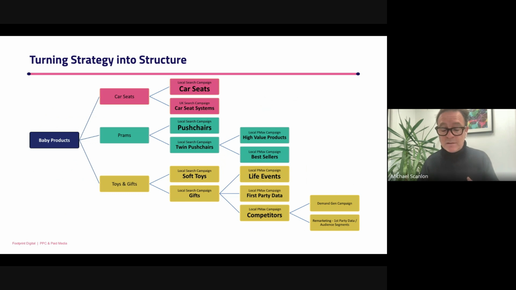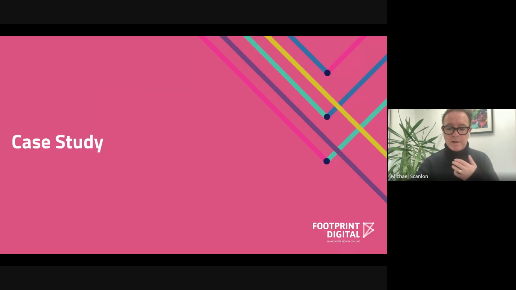Your hit rate isn't going to be the same as your nailed-on Pmax campaigns that you've already created, but your hit rate's going to be better doing that than it would be if you went after those competitors just on a keyword search basis. So again, a few interesting things there.